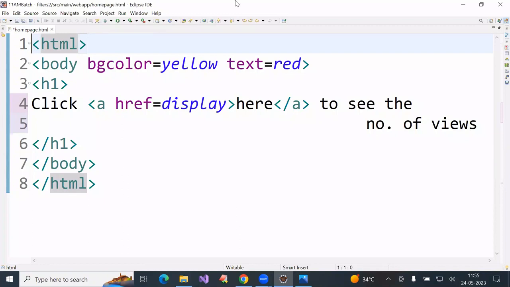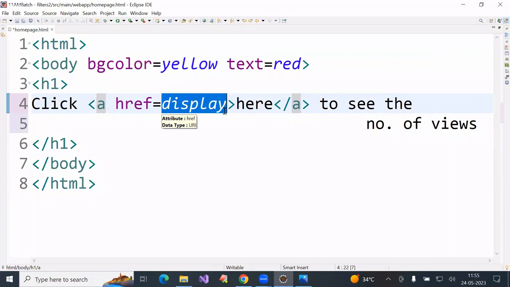Here, what is display? URL pattern of the display servlet. Is it completed?